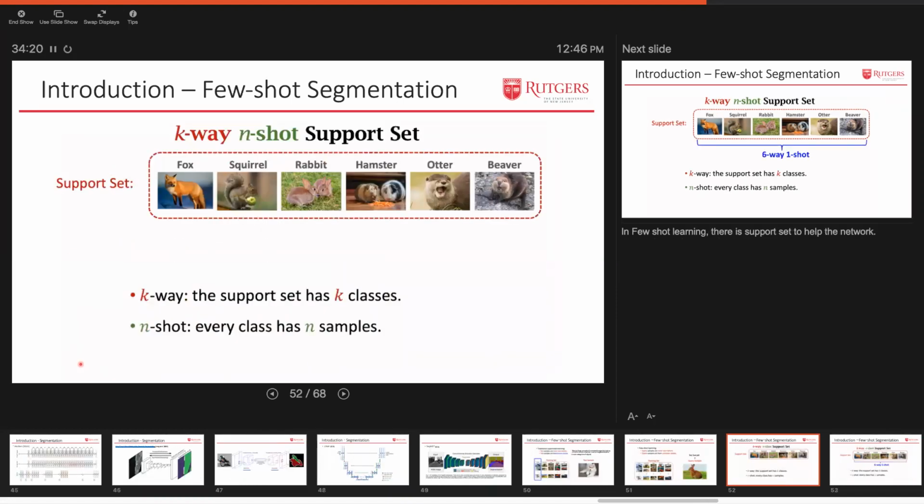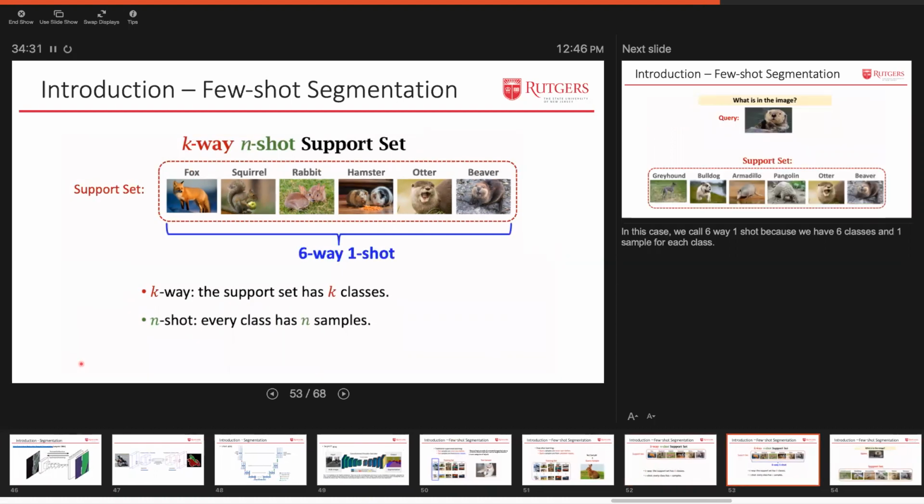In few-shot learning, we have another set of images for helping the model. We call it the support set. In this case, we have 6 classes, so we call it 6-way. And because there is one sample for each class, we call it one-shot. So in this task, we call it 6-way one-shot object classification.